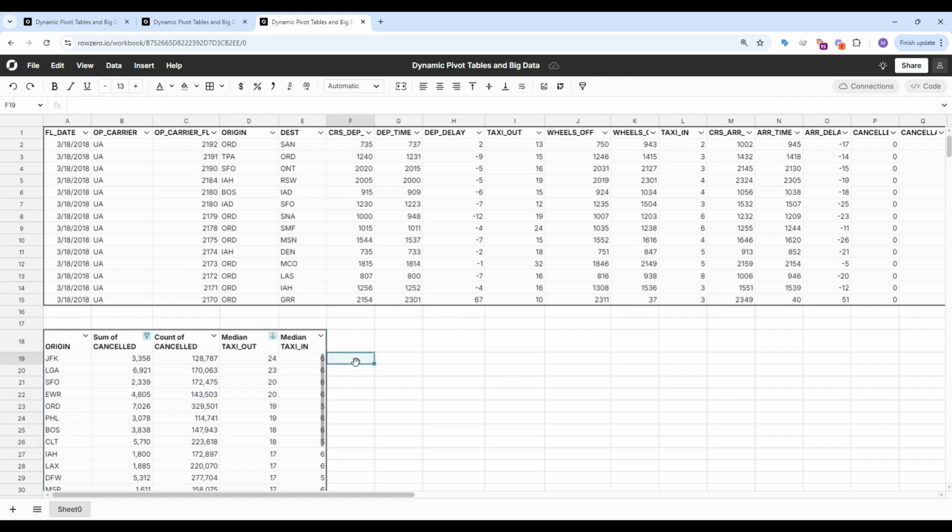And I want to build a formula on top of my pivot table. So I want to look at cancel rate. So I'm going to look at sum divided by count. And you can see it's super easy to build column level transformations. You can rename this cancel rate. You can easily format this, and I'm good to go.